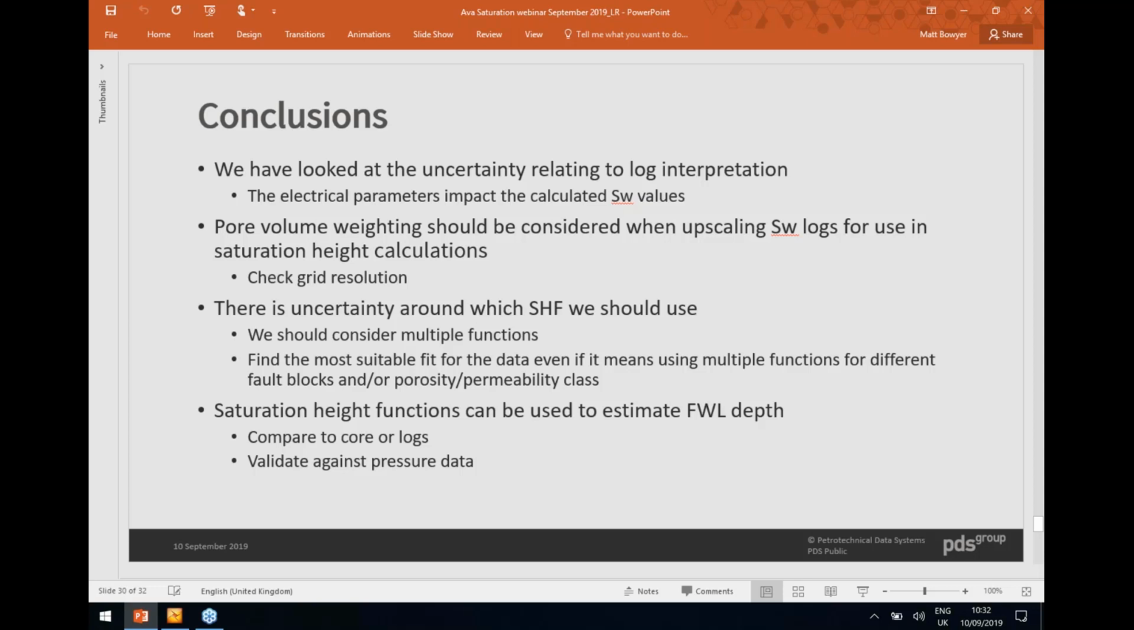Looking at whether to upscale or not, it's prudent to do so, especially when calculating saturation height functions. But some of the errors within upscaling can be small, depending on grid size, obviously. But the key here is that poor volume weighting of the upscaled SW log is something that we need to remember to do. And then individual saturation height functions: each one of those has uncertainty associated with it, mainly due to the fitting parameters, and there's uncertainty between each of the methods, whether we're using logs or core, for example. So we should be considering using multiple approaches in our models. Maybe one fault block fits better to the Cuddy function, another to the Leverett.